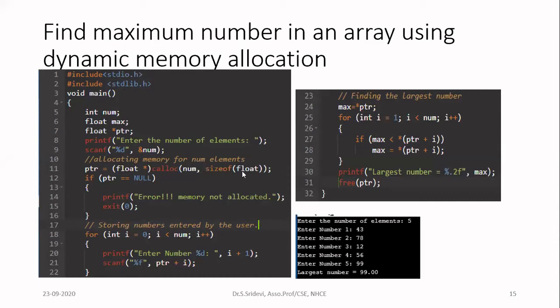So I have to pass size of float as a second argument. And when this function is executed, it will now return a void pointer. If I type num as 5, it will allocate memory for 5 floating point numbers. Each floating point number is going to occupy 4 bytes. So it will allocate totally 5 multiplied by 4, that is 20 bytes of memory locations.